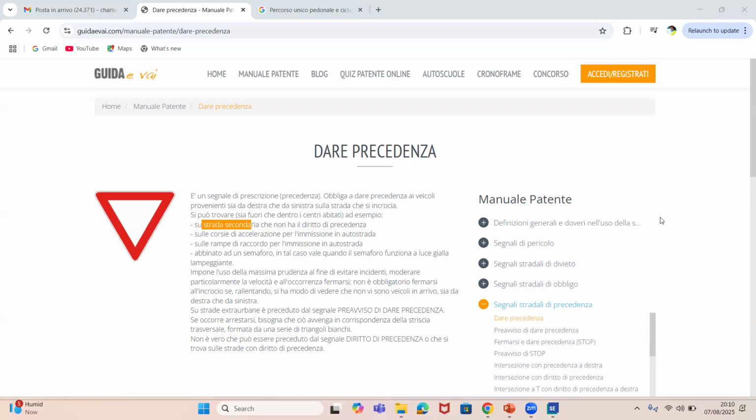Now, they said, example of where you will see this sign: a strada secondaria, che non ha diritto di precedenza. You see it now, which I've already told you. In those roads, they call them what? Strada che non ha diritto di precedenza. And you have all written it down. You have screenshotted it.